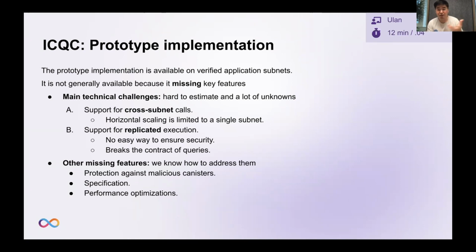Besides those, we have smaller missing functionality, like protecting against malicious canisters misusing the prototype to do a denial of service attack, for example, by doing recursive calls or generating huge call graphs. Specification needs to be written and performance can be improved, but these are smaller things that we know how to address. Now let's look into detail at the main technical challenges, and let's start with cross-subnet calls.